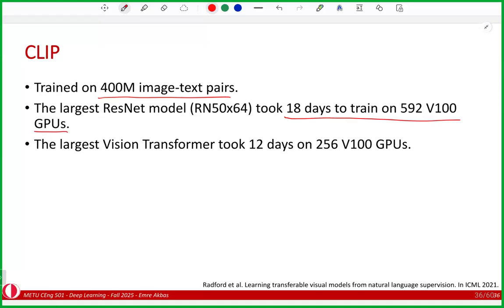Maybe some of you are using V100s on Truba. There's a recent addition with H200s or something like that. So we have really good cards in Truba, but this is insane. The largest vision transformer took 12 days on 256 V100 GPUs. But fortunately, now we have VLM training methods that take much less resources. I will talk about it at the very end.